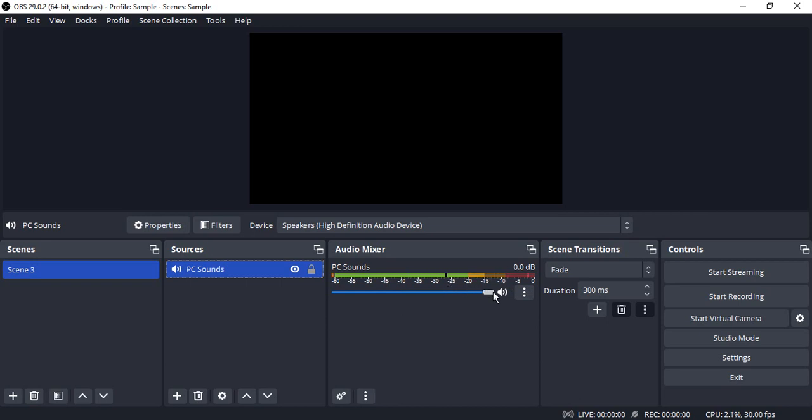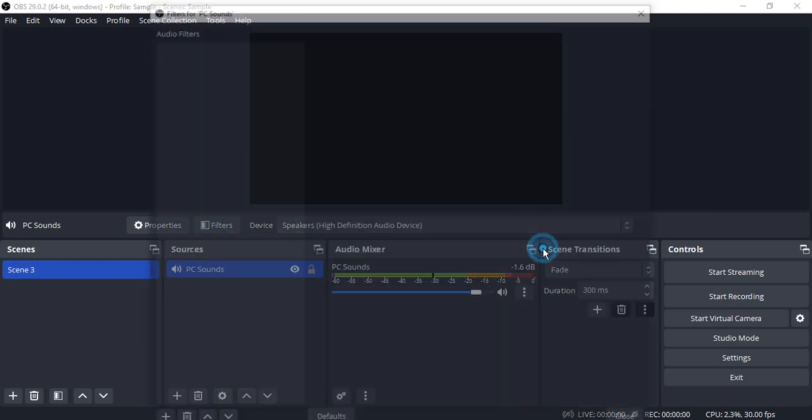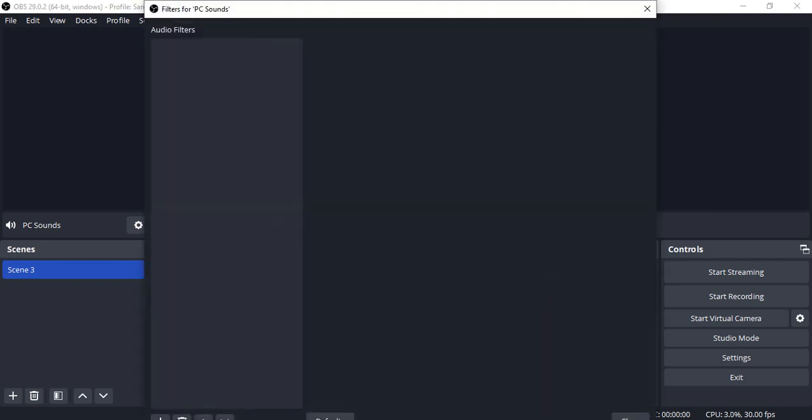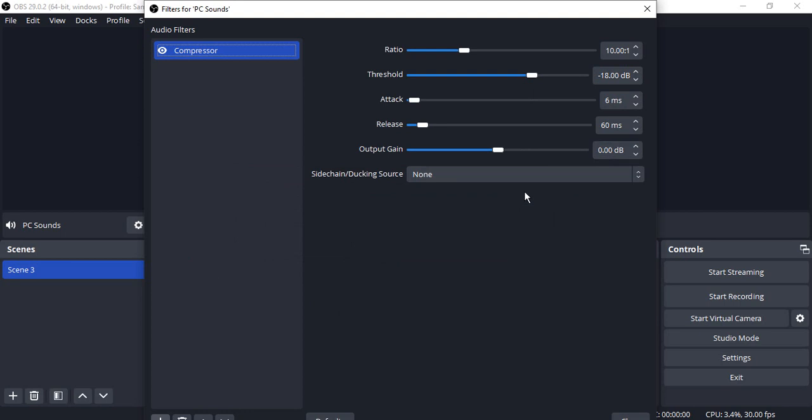If you want to control how it is being used, if you want to control the volume, you can use this volume slider. If you want to add any filters, click on these three dots and click on filters, then apply the audio filters by clicking on this plus icon. That is available. For example, I can apply a compressor to get a better streaming quality of the audio like this.